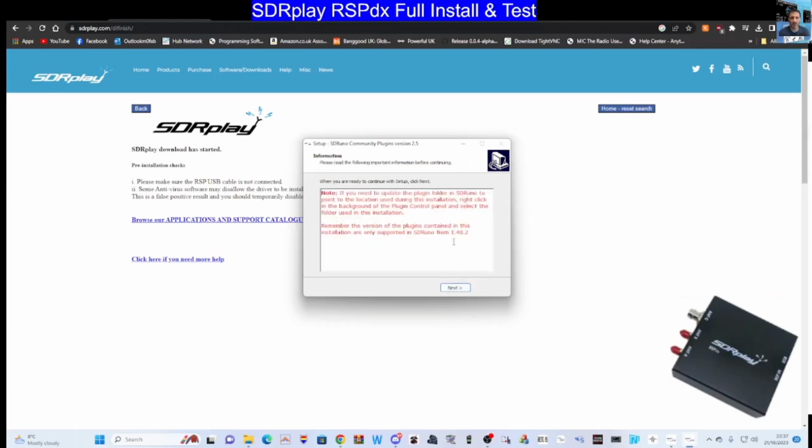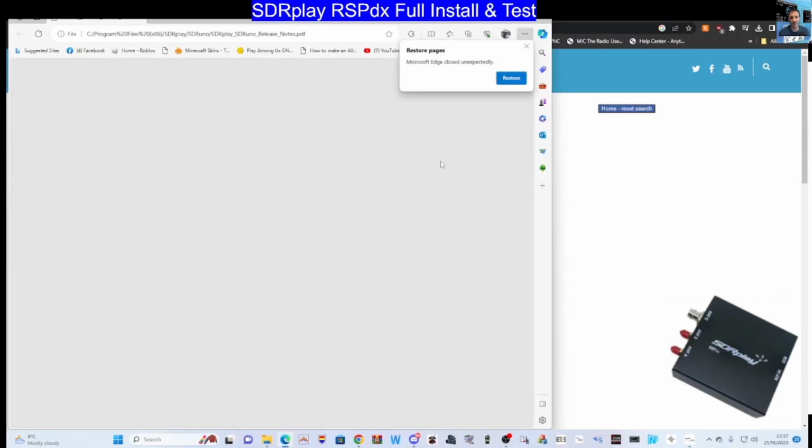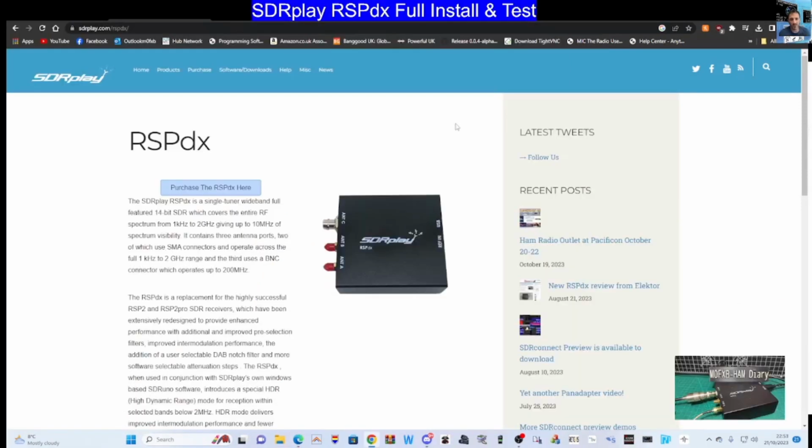Next. If you need to update the plugin folder in SDR Uno to point to the location during this installation, right click in the background of the plug control panel and select the folder used in the installation. Remember the version of the plugins contained. Okay. Finish. Right, it wants me to restart now. Okay, let's fire it up.